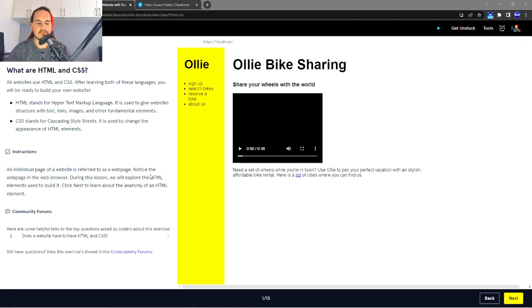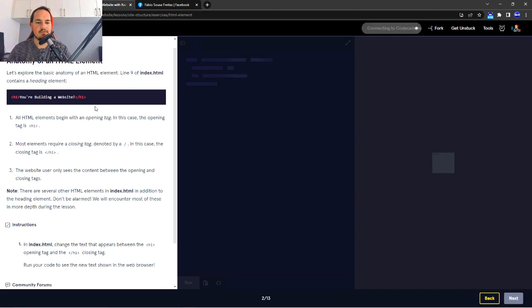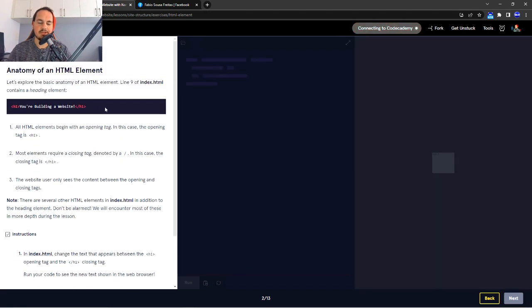Instructions. An individual page of a website is referred to as a web page. Notice the web page in the browser. During this lesson, we will explore the HTML elements used to build it. Click next to learn about the anatomy of an HTML element. Right. So here's just an example of a website. Okay, let's move further. Anatomy of an HTML element.